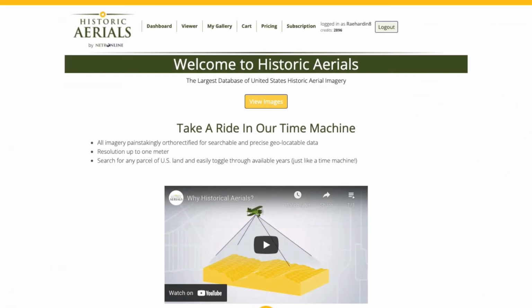Welcome to Historic Aerials. Today I'm going to show you each of the comparison tools that are always free to use within our image viewer.